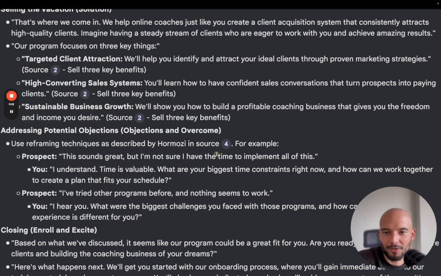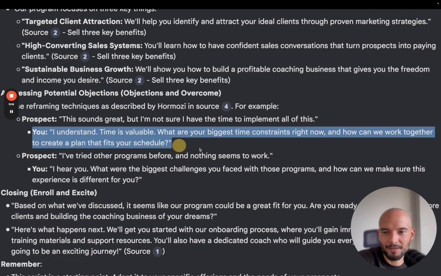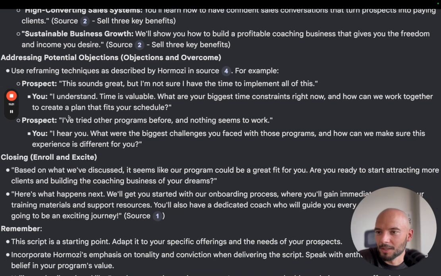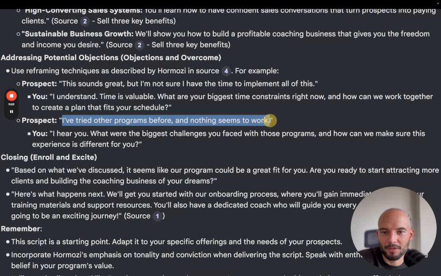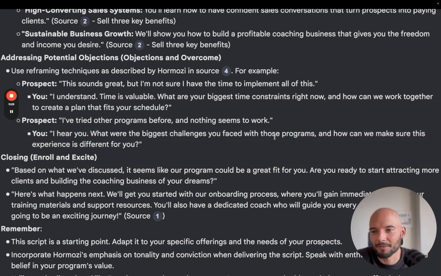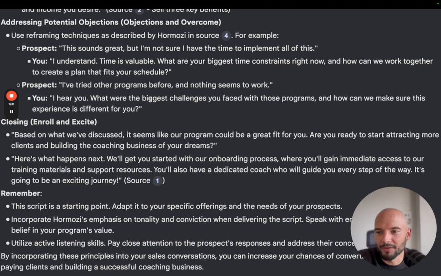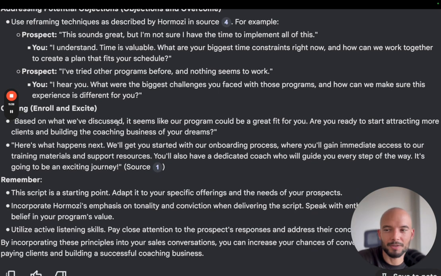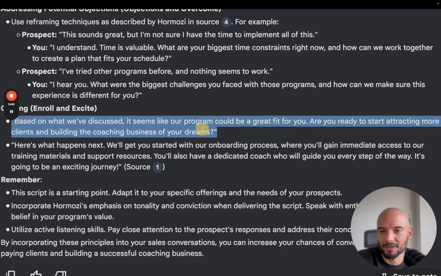And then addressing potential objections. "Sounds great, but I'm not sure I have the time to implement all of this." "I understand, time is valuable. What are your biggest time constraints right now? And how can we work together to create a plan that fits your schedule?" "I've tried other programs before and nothing seems to work." "I hear you. What were the biggest challenges you faced with that program, and how can we make sure this experience is different for you?" Closing: "Based on what we've discussed, it seems like our program would be a great fit. Are you ready to start attracting clients and building the coaching business of your dreams?"